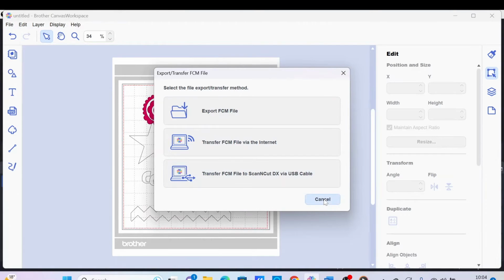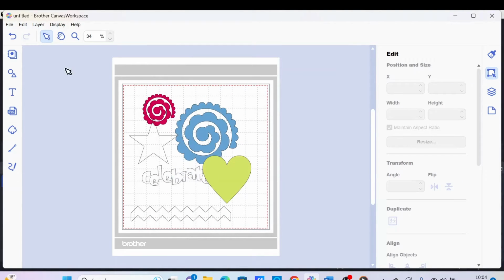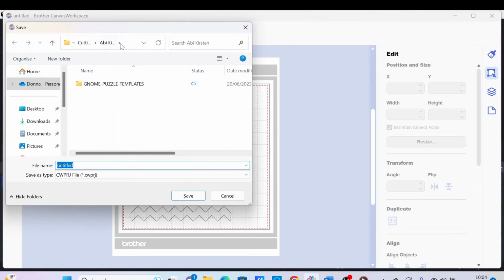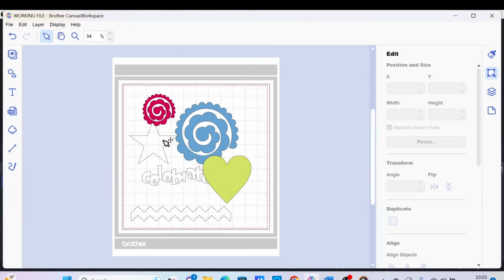Let's go ahead and save this so we have it to work with. So we would save as, and we would find where we want to put it, and I'll leave it here on this folder. And you see it says CWPRJ, and to call it working file. All right, and save that. So we have this now.